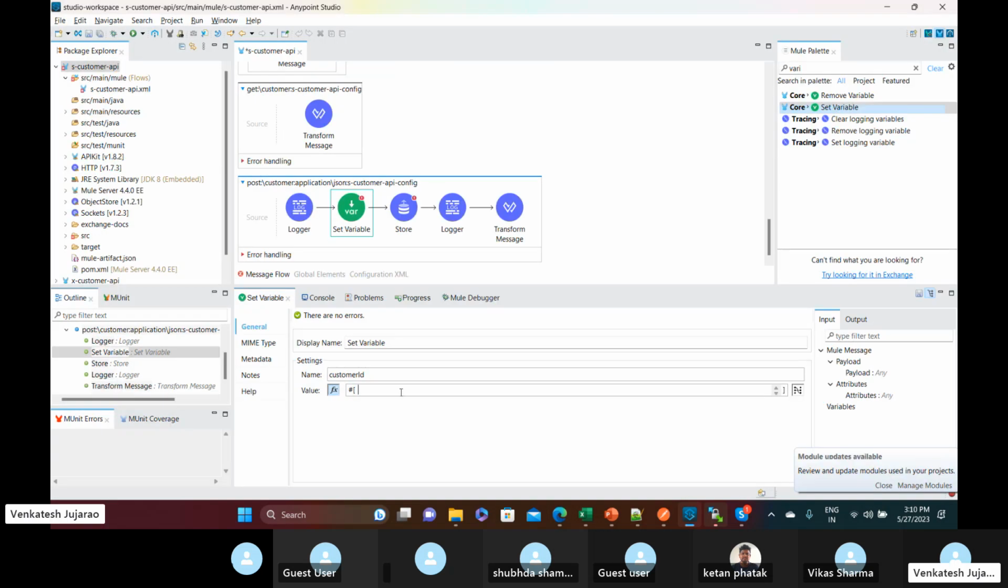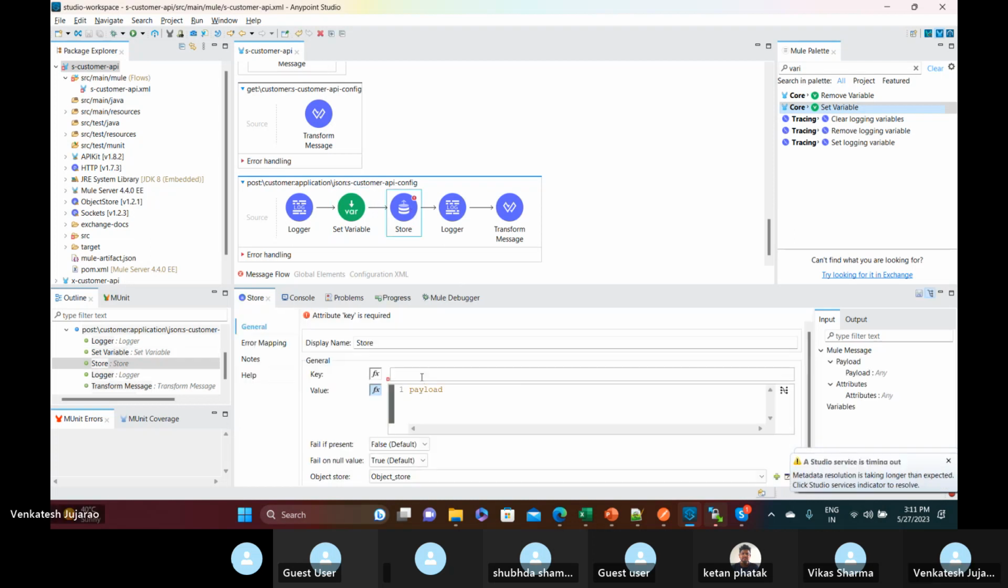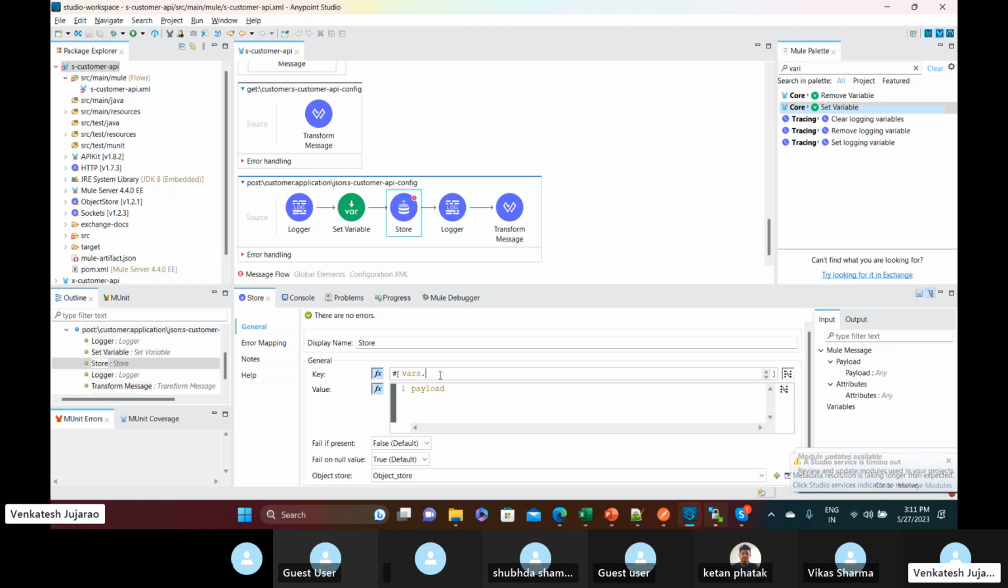So I have copied this expression and I'm going to use it as the customer key. As Vikas mentioned in the slides, this is how we access variables. We give vars and whatever variables we have created, and we will use the DataWeave functions here. So you can give that, and there are additional functions around it.